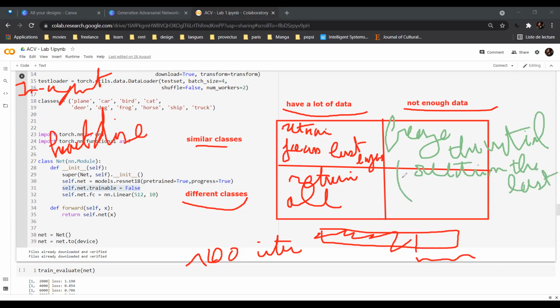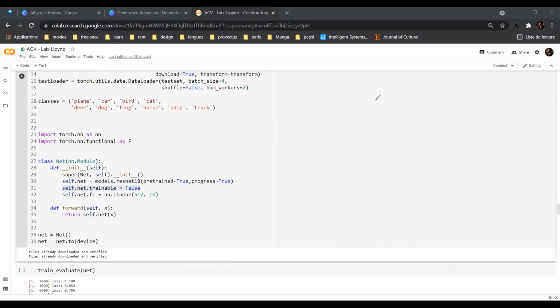Same thing happens here. Okay. So this is just like a small recap of what you should typically do when you are training a new neural network based on something that was already trained before, right?